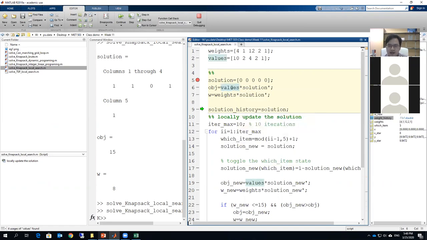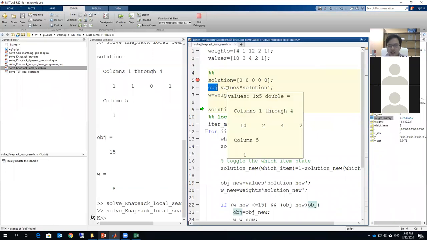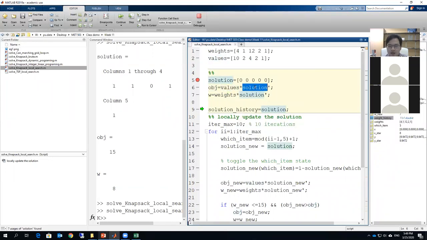So basically the solution will be a vector of 5 elements, and each element is either 0 or 1. And then I multiply the value with the solution, so that will be the total objective. For example, if the solution is 1, 1, 1, that means I will add all the values together. That's how this expression can get the total value for all the items.